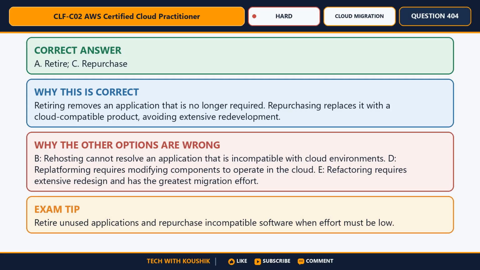The correct answer is A. Retire. C. Repurchase. Here is why. Retiring removes an application that is no longer required. Repurchasing replaces it with a cloud-compatible product, avoiding extensive redevelopment. Why are the other options not correct?